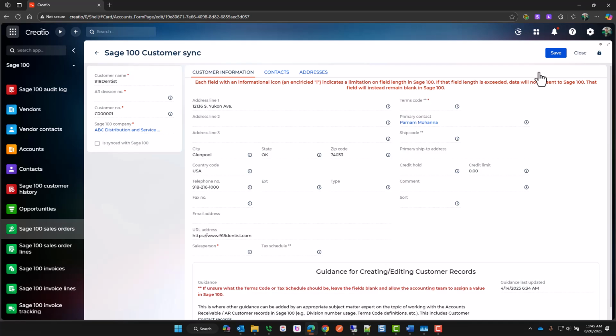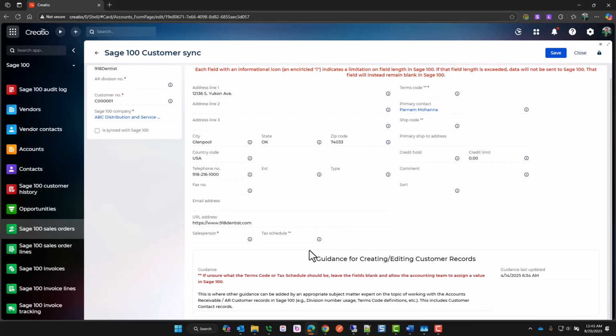If we click the Create New Customer button, we're now shown the Sage 100 Customer Sync screen. This allows us to validate any of the information that we have collected before pushing it to Sage 100. And this is where the integration guidance becomes very important. If someone has the capability and access to create records inside of Sage 100 from Creatio, whether that be at the account level, contact level, address level, sales order level, whatever it might be, we want to make sure that they have the necessary guidance associated with what's necessary to create that record in Sage 100.